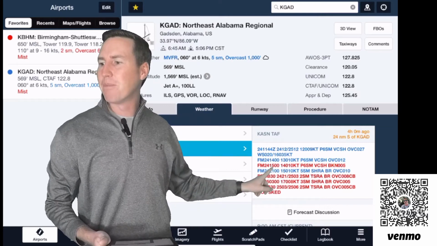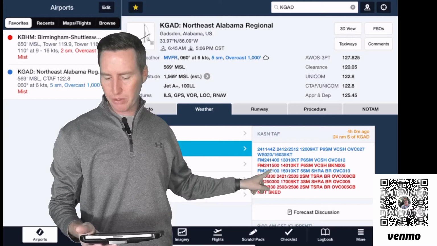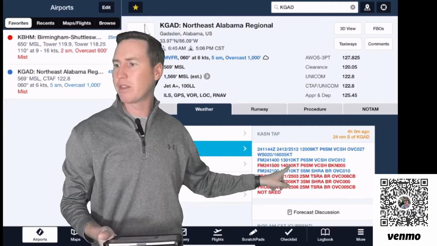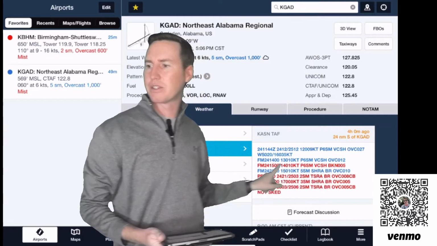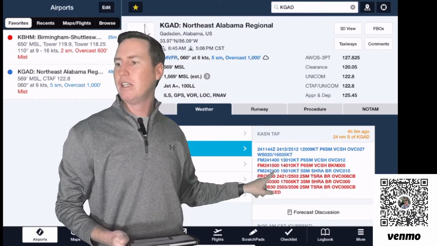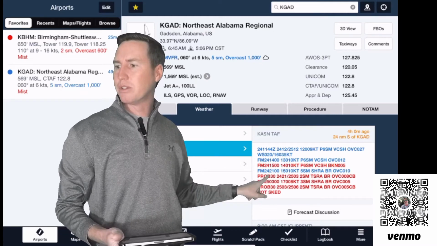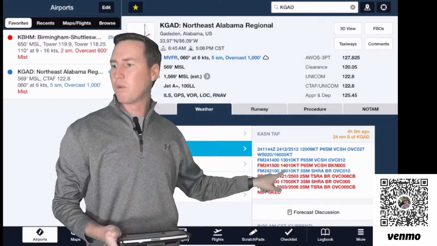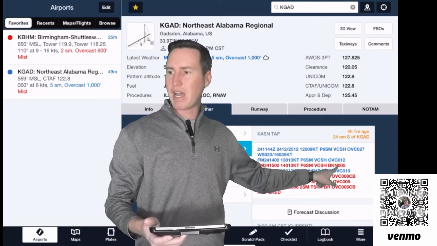Okay, from 1400 Zulu on the 24th to 1500 Zulu on the 24th. So only 1 hour. Winds are 130 at 10, greater than 6 statute miles. Vicinity shower, overcast at 1200. From 1500 Zulu on the 24th until 2100 Zulu on the 24th, here's your weather. Winds 140 at 10, greater than 6 statute miles, vicinity showers, broken at 500 feet.